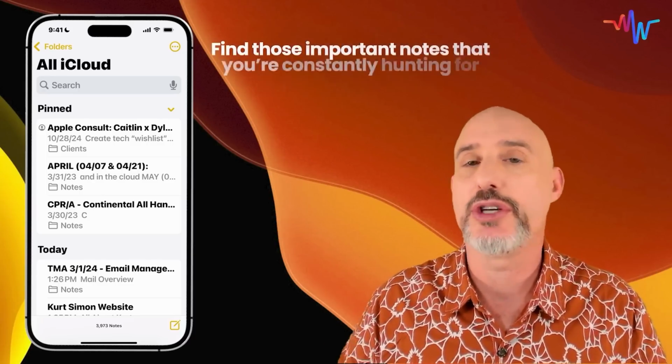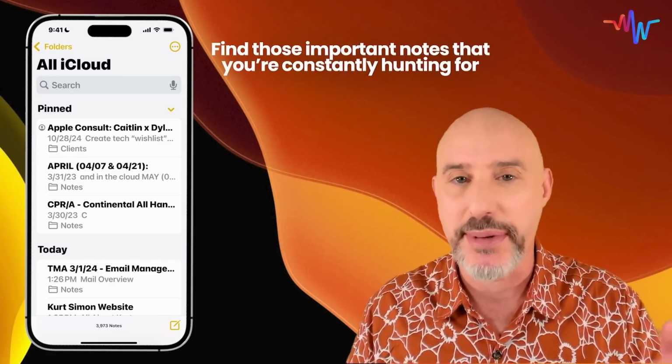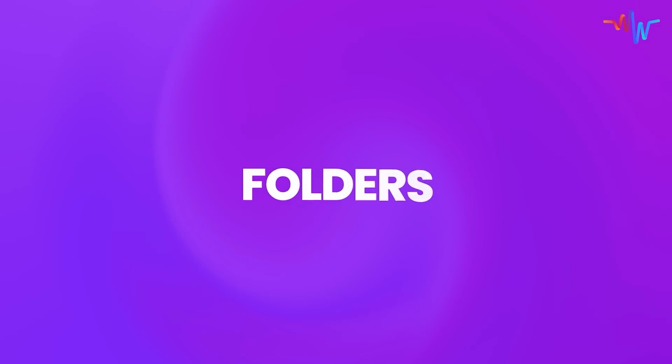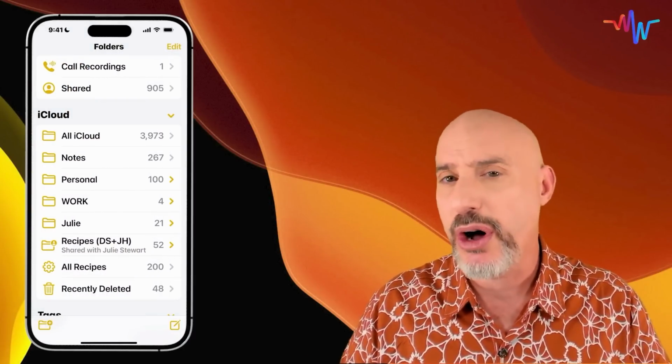Find those important notes that you're constantly hunting for, searching for, or editing, and bring them up to the top to make it easy for you to find them. The next tip is folders. Folders are an easy and simple way for you to sort notes so that you aren't always having to search for them.